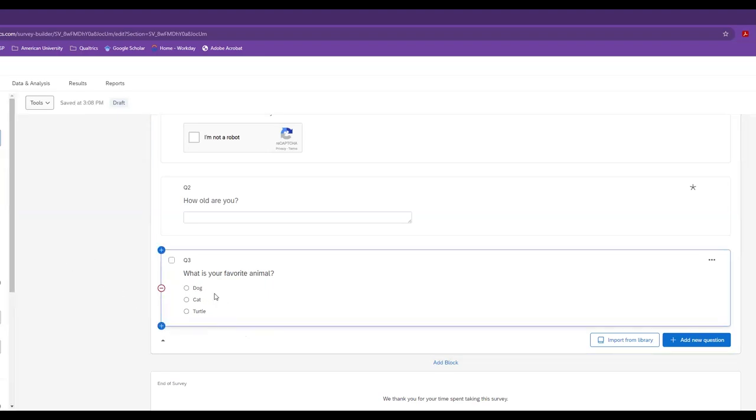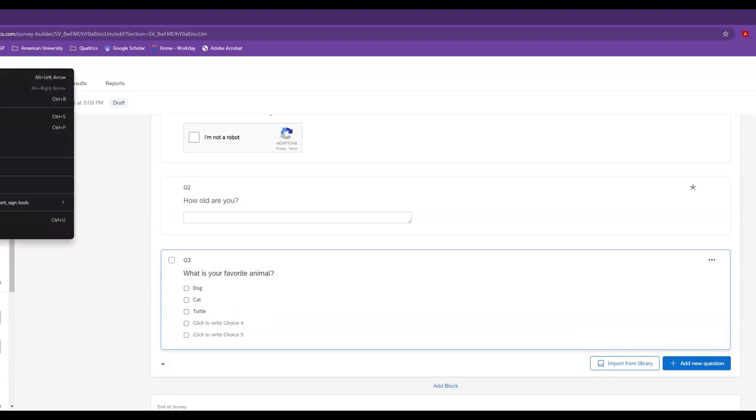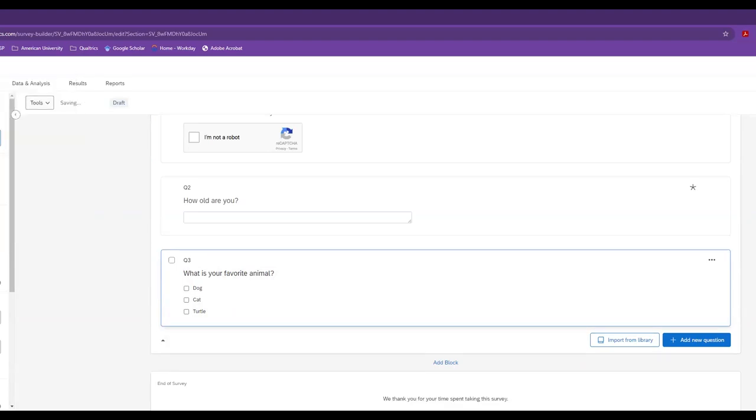And if you look here, it says allow one answer. The responses are circular. If I say allow multiple answers, it changes to a square. Now let's say that I want to add more choices to what is your favorite animal. See right here where it says number of choices, I can just increase that. If I want to take it away, oops, just change it from the plus to the minus.